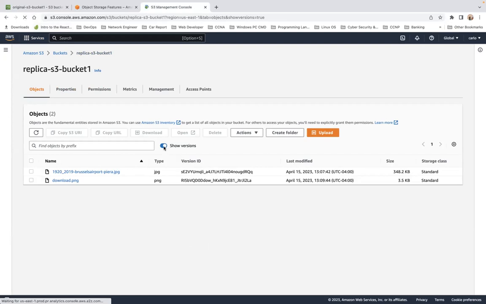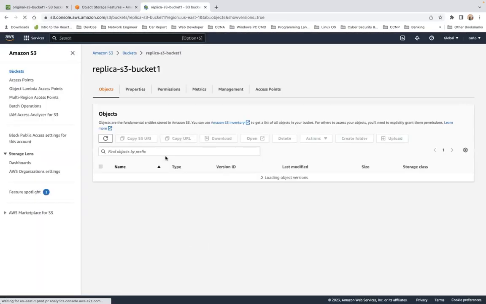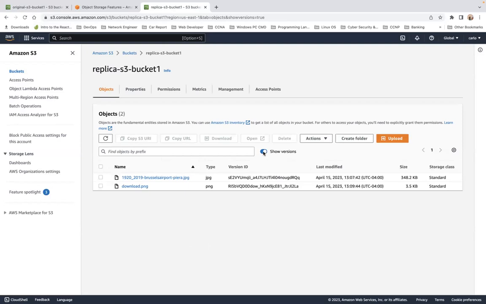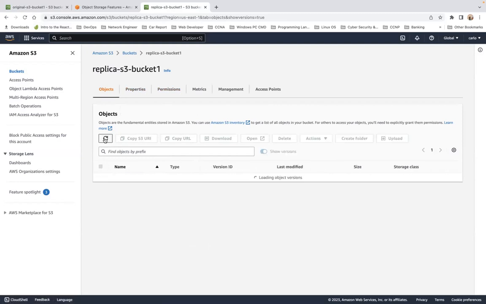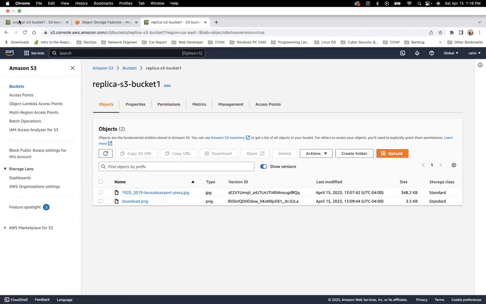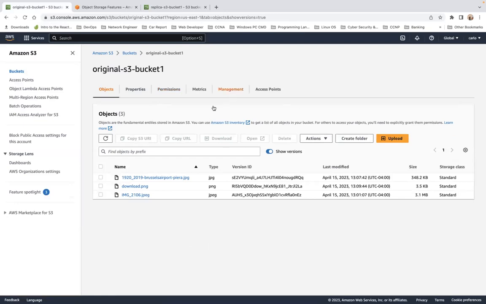Now we refresh on the replica bucket. If I close show versions and open it, now you see it no longer has the delete marker on both of the files. See here. Let's refresh.